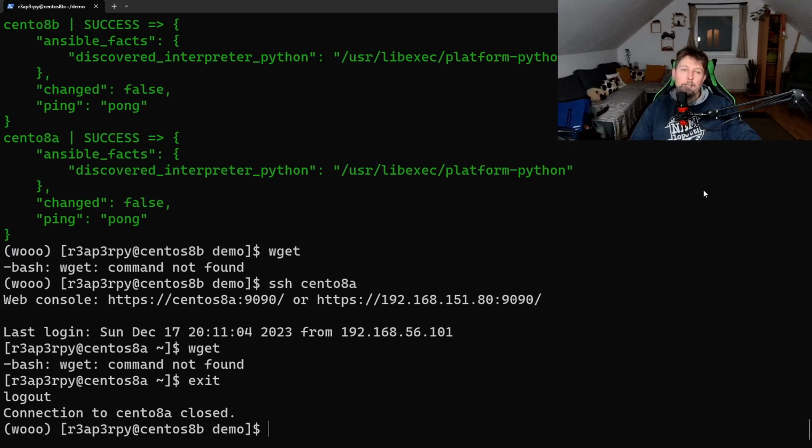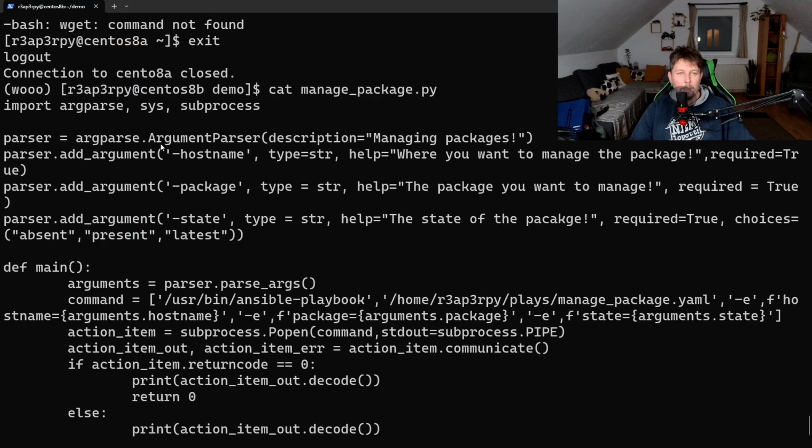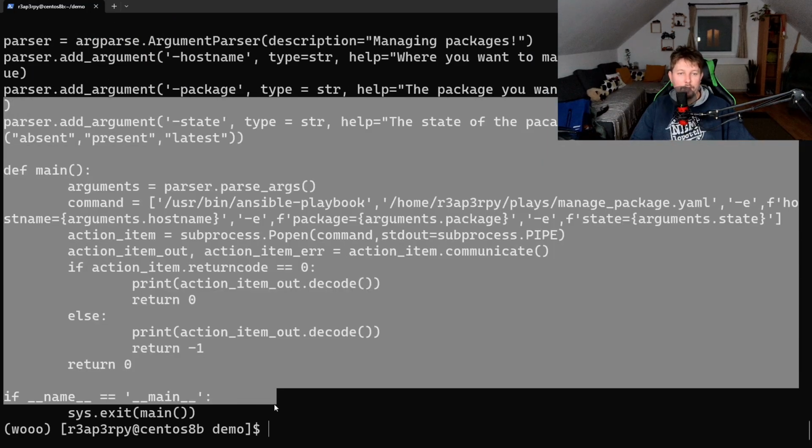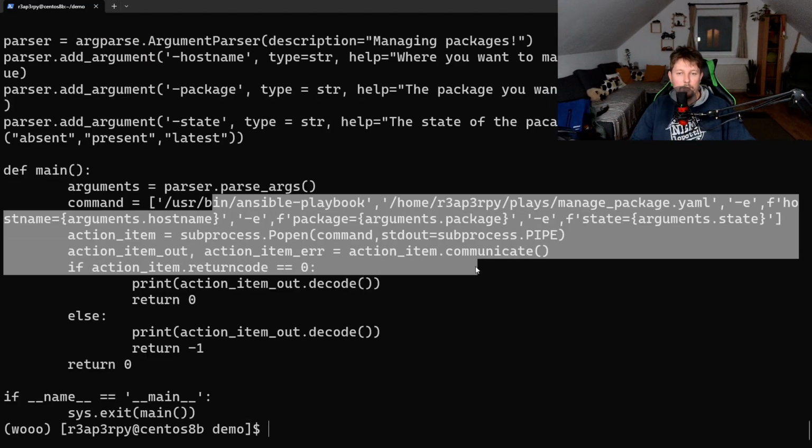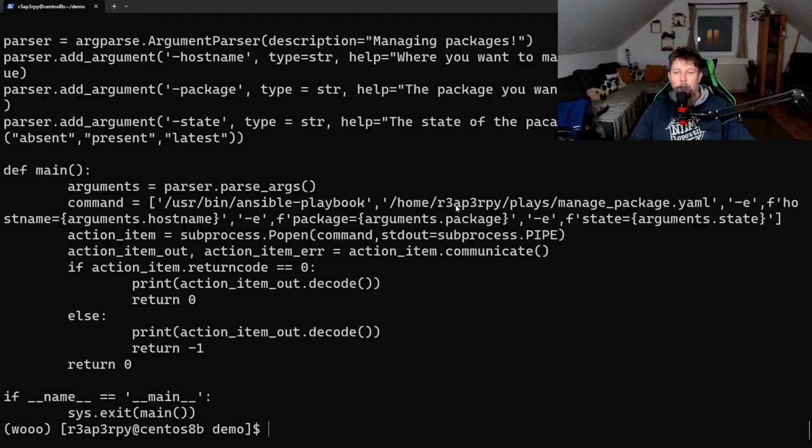So technically that was all I wanted to show you. It is pretty easy to combine Ansible and Python and Wooey. You just have to make sure that you use the subprocess appropriately, and you can use the flexibility of Python and the flexibility of Ansible to create something pretty cool, in my opinion. So technically that was all. See you in the next one.